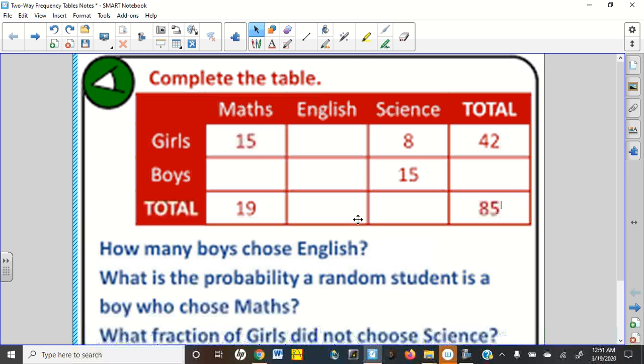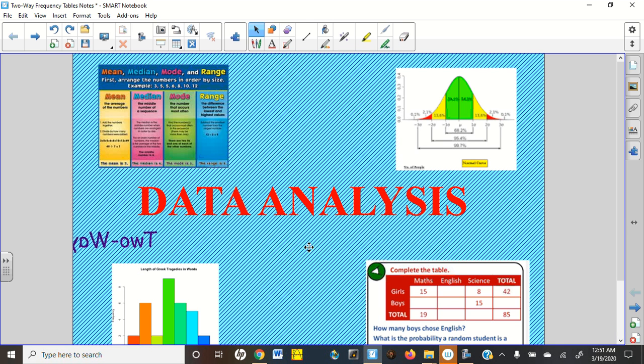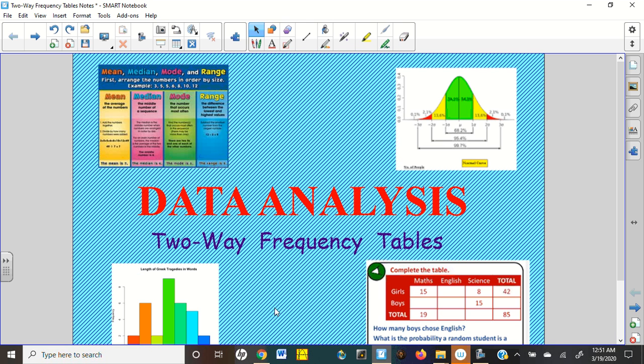Ladies and gentlemen, this is an example of a two-way frequency table. It has two different types of categories. In this case, gender is down the rows, labeling the rows. We got subjects labeling the columns, and then the frequencies fill the inside of this thing. And that's what we're going to talk about today, our two-way frequency tables.